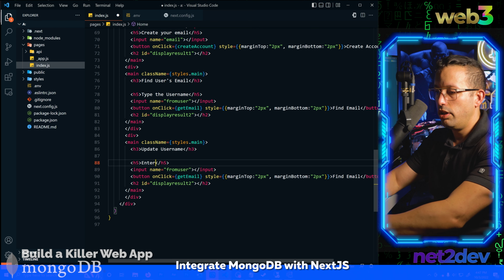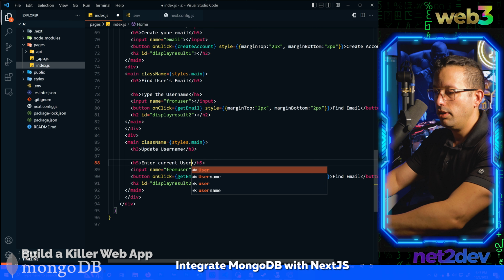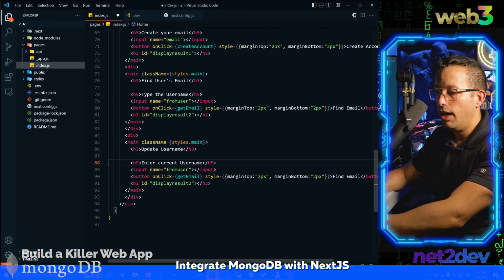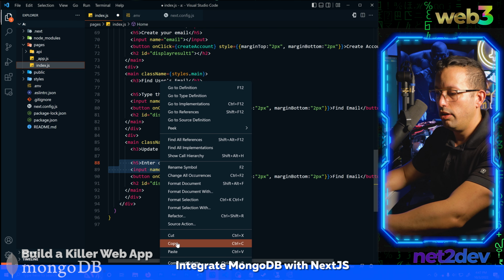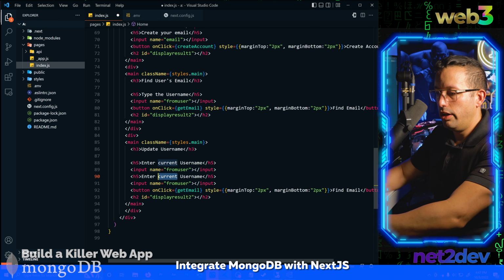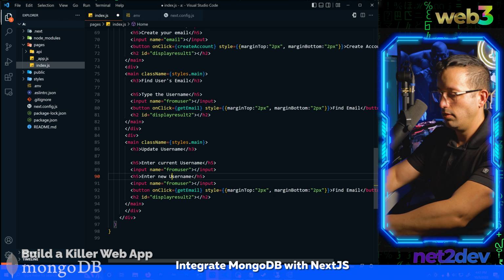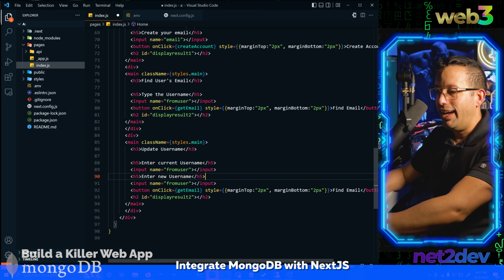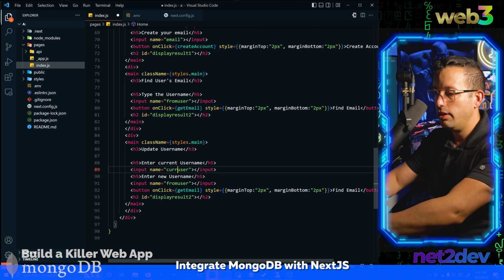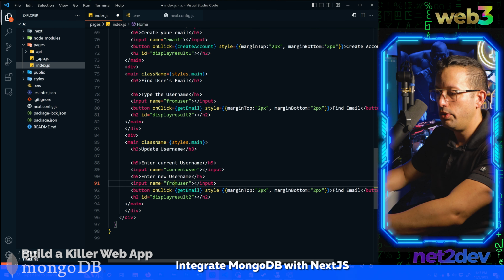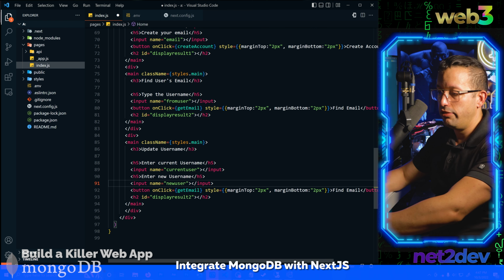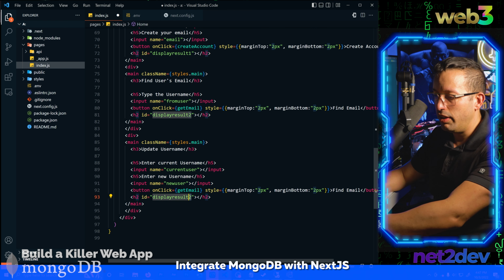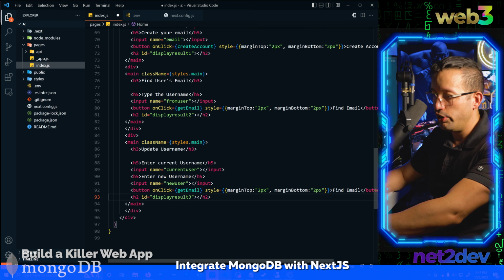Awesome. Enter current username, right? And now we need another input field. Enter new username. Okay. So we entered the current username, enter the new username. And what I'm going to do here, I'm going to type current user and new user, because that will be the name of the input. So then I can call this in the function and display result 3, because that will be the third result.